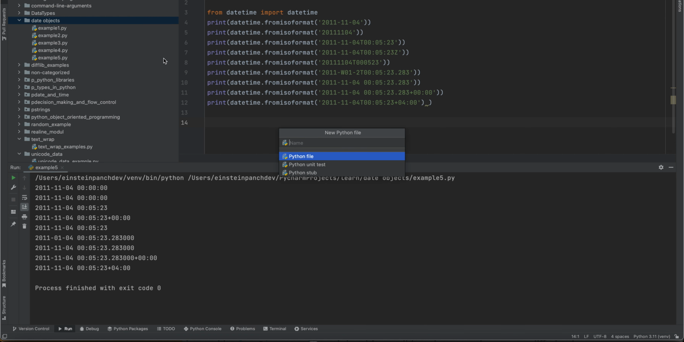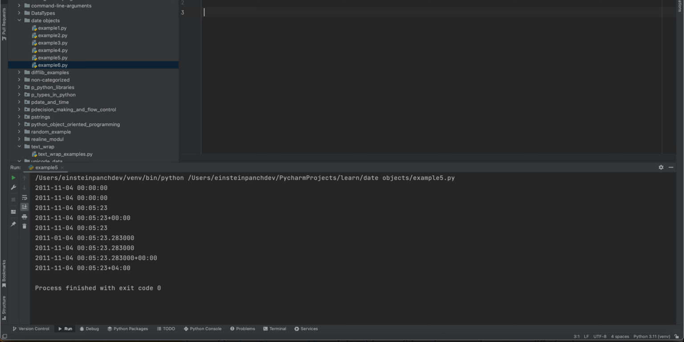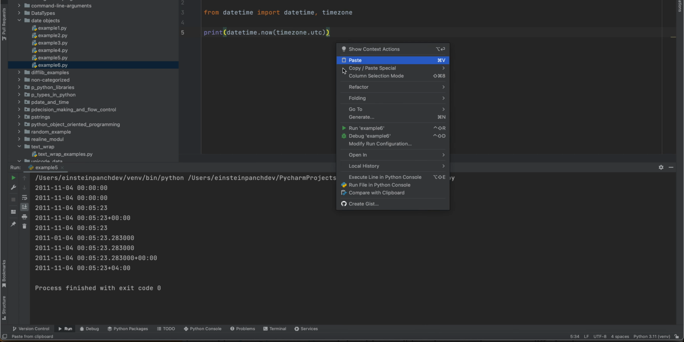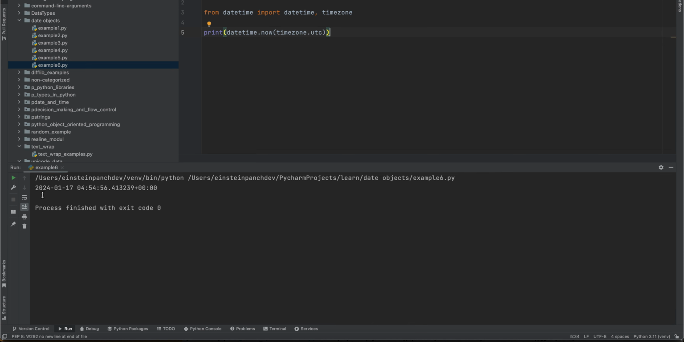Example 6. Import datetime, from datetime import datetime, timezone, import timezone, UTC. Output: 24 1 17 4 54 56. Okay.